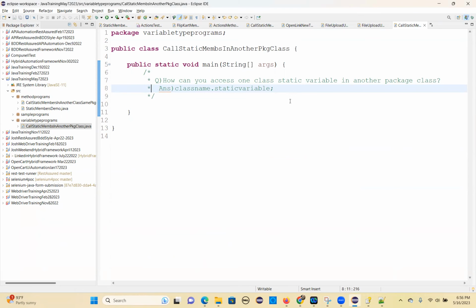How can you access one class's static variable in another package class? What is the formula? Class name dot static variable. Always, if you want to call one class's static variables in another class, there is only one formula: class name dot static variable. I already told you about the System class, and I explained yesterday, and today also we are covering the same.